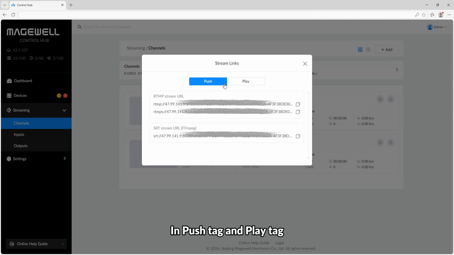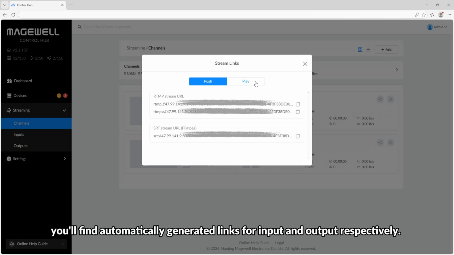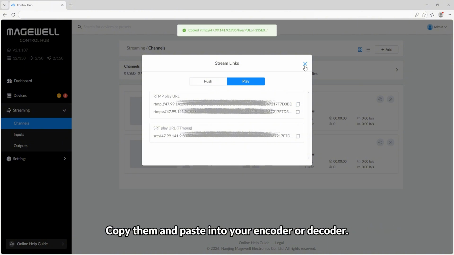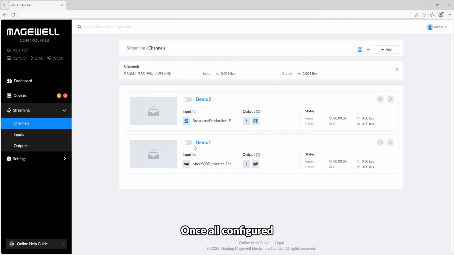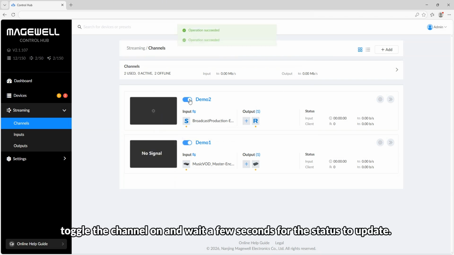In Push Tag and Play Tag, you'll find automatically generated links for input and output respectively. Copy them and paste into your encoder or decoder. Once all configured, toggle the channel on and wait a few seconds for the status to update.